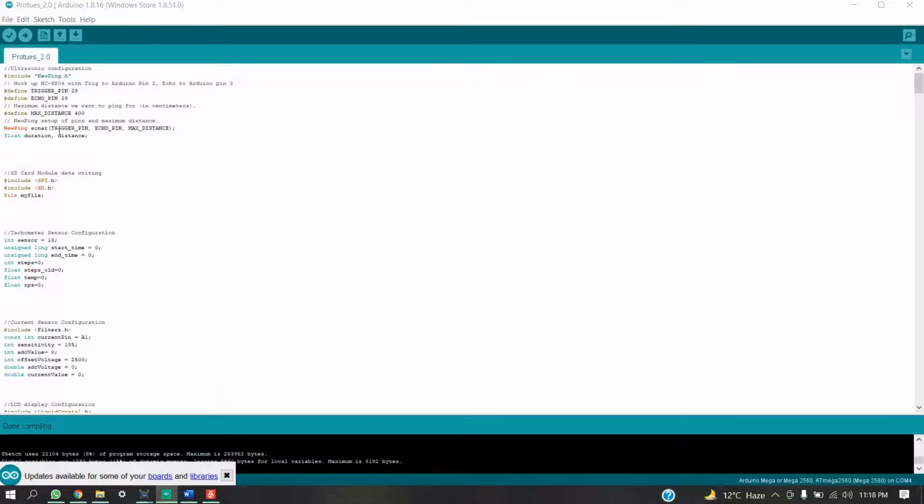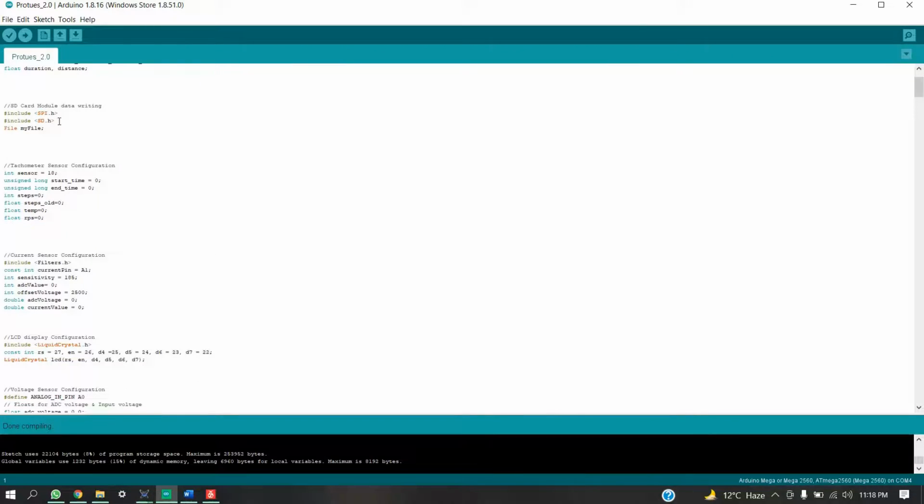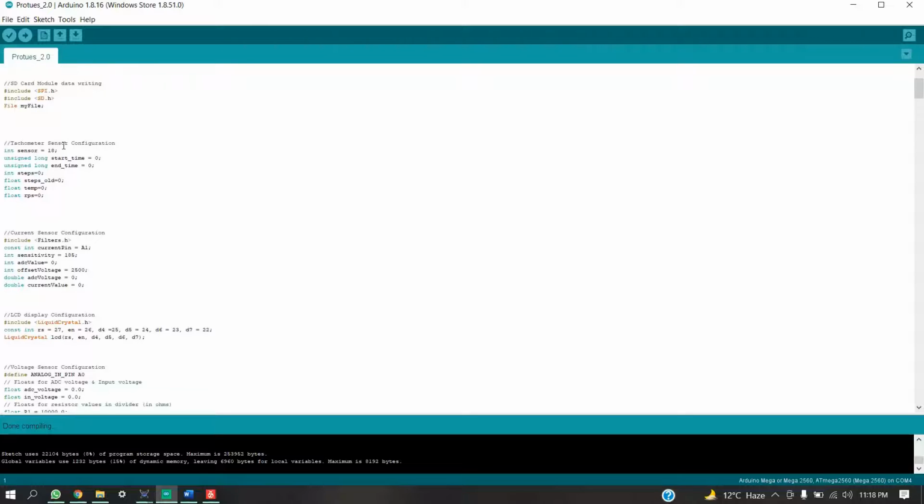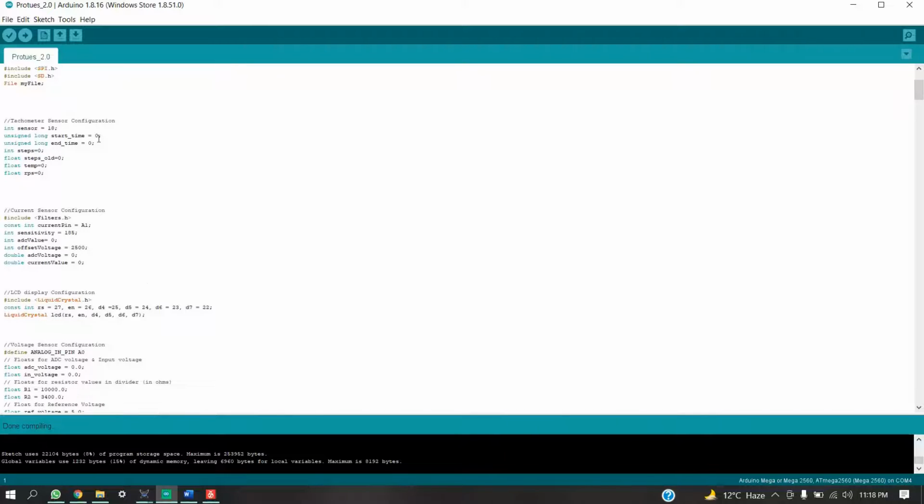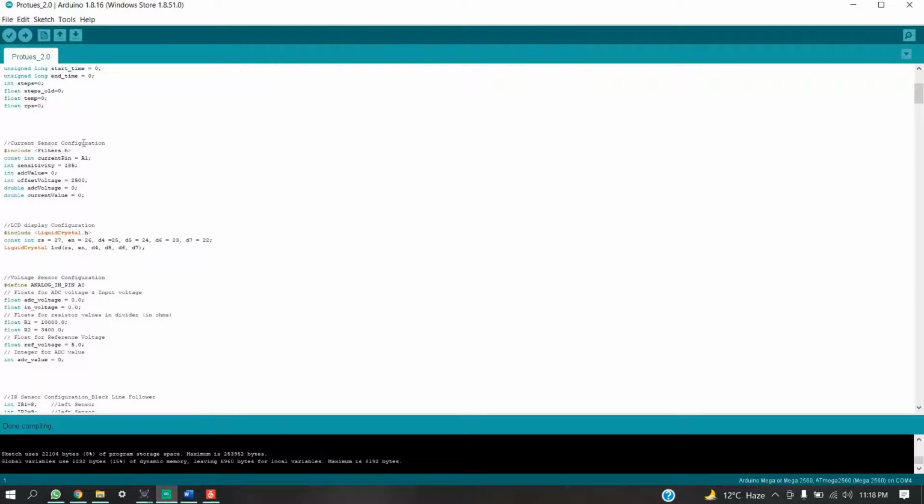In this Arduino code, first of all, we have the ultrasonic sensor configuration in which we have used the NewPing library. Then we have defined the pins for the ultrasonic sensor and done its configuration. Then we have the SD card module in which we have included the communication with the SD card using the SPI protocol and the SD card library, and then we created a file in the SD card. Then we have our tachometer sensor configuration in which we have given pin number 18 for the input, and then we have stored values.